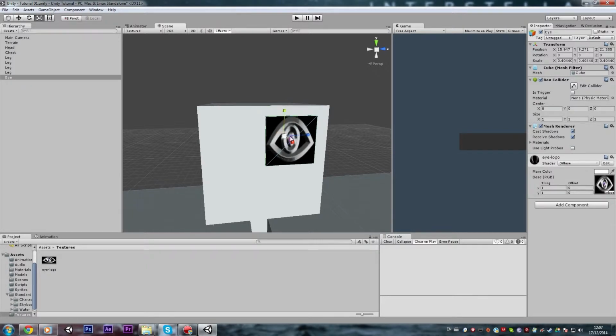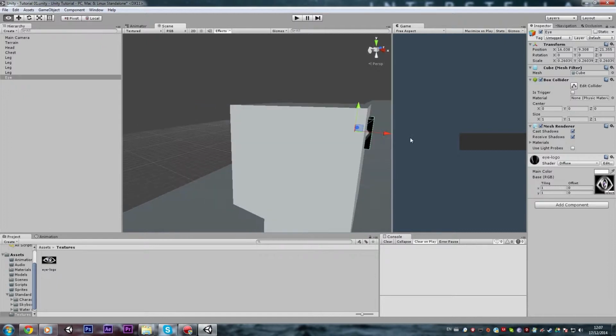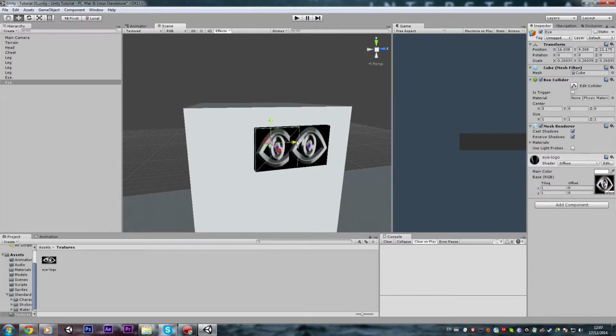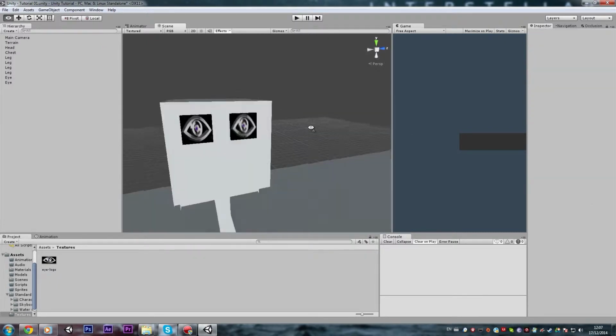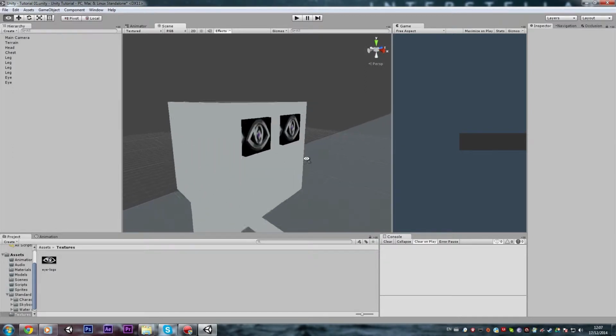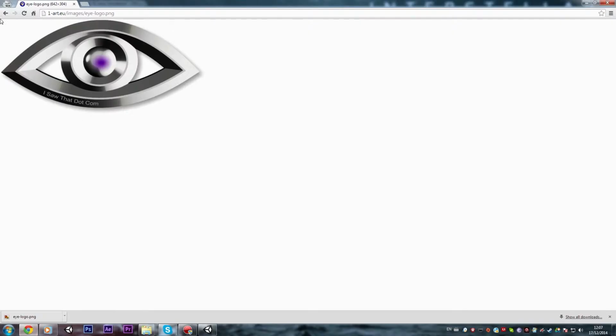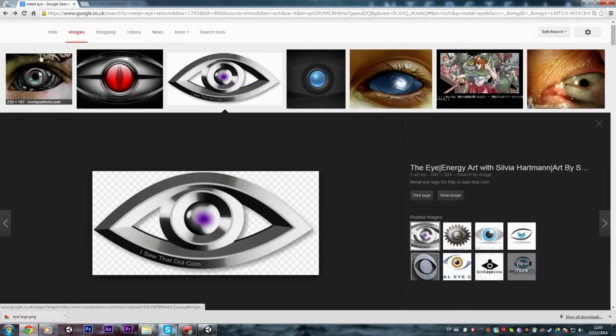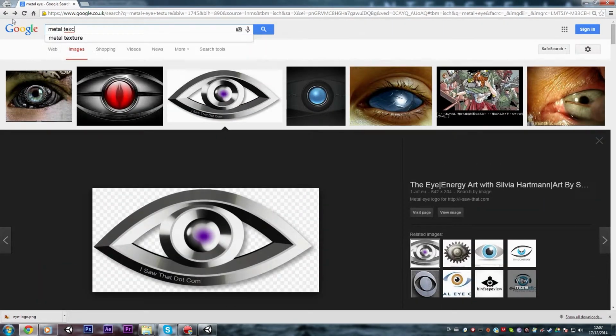Well, you can always create your own eye. It's not the best looking eye. I think that's way too big. So something like that. Copy, paste, and drag the next one. So that's his eyes. So now let's go ahead and grab a metal texture.